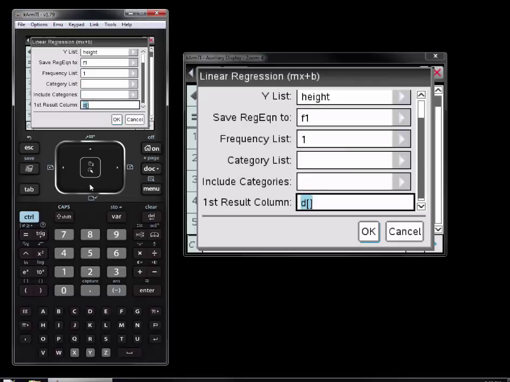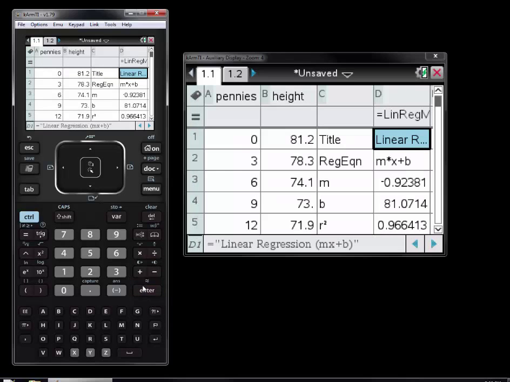And when we go down to the first result column, for some reason on mine that kept showing up as D, but we want that to be C. So we'll change that to C. That just says where it's going to put the results in my spreadsheet. And once you have all of that filled in, click enter.